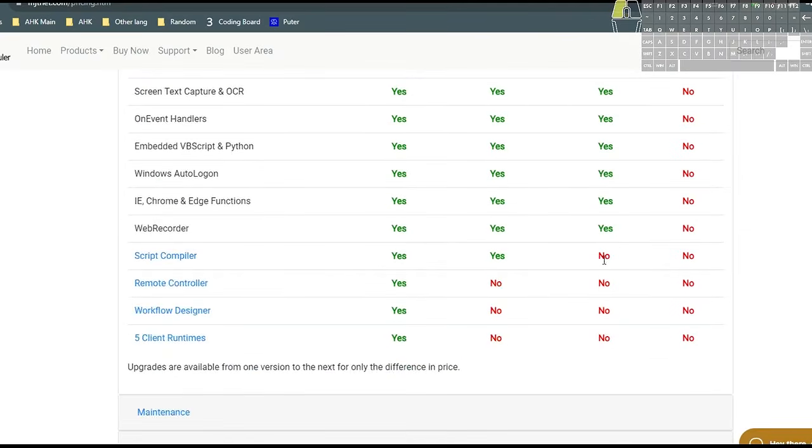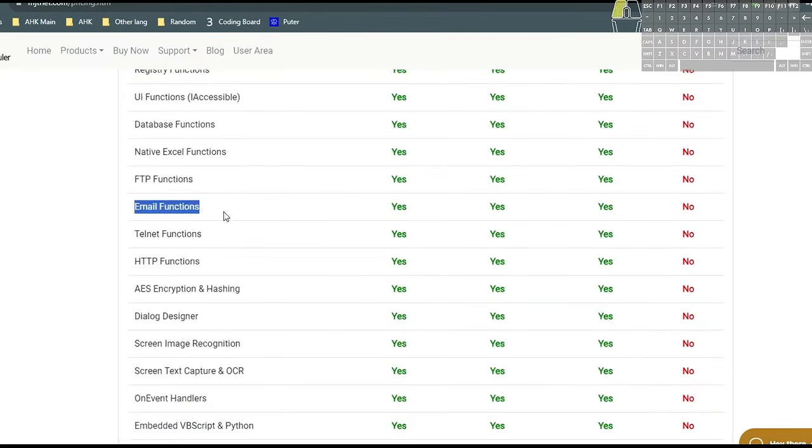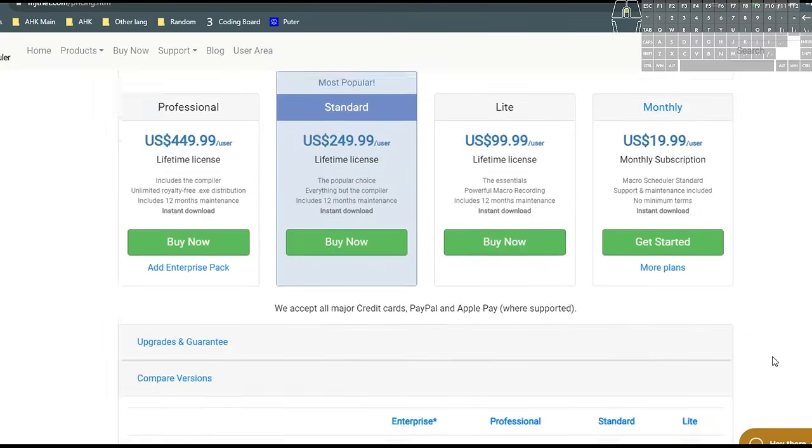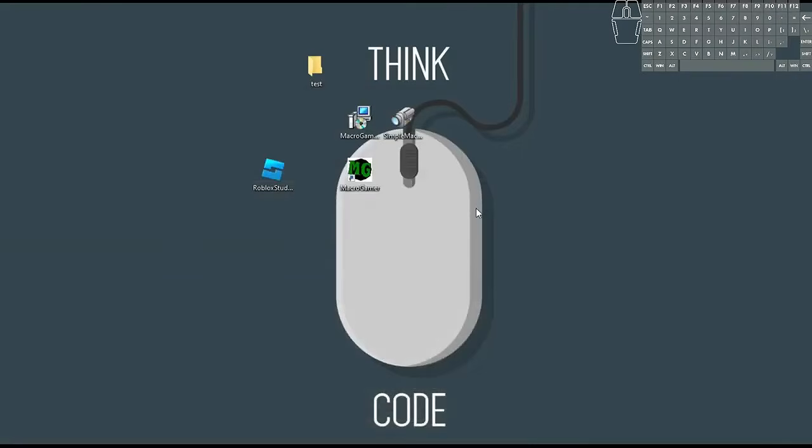There's only a few things that it does not have down here, like the compiler, remote control, that kind of stuff. But still, even with the cheaper version, you're getting a lot of cool stuff like Chrome automation, email functions. There's a lot of really nice stuff in here, even for the cheapest one. But hey, let's choose free. Obviously, once again, description below.